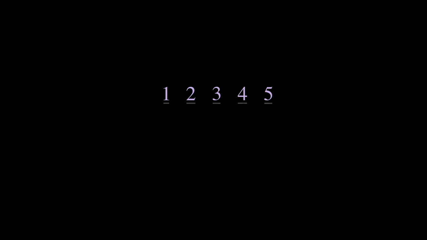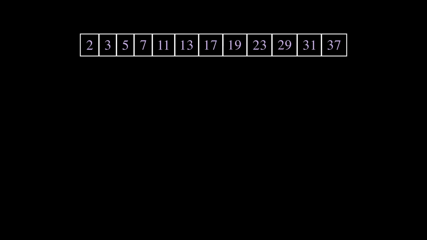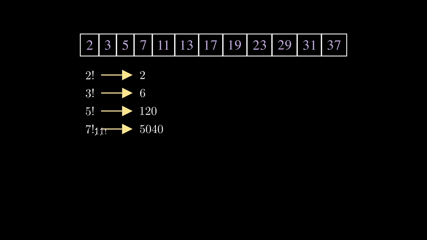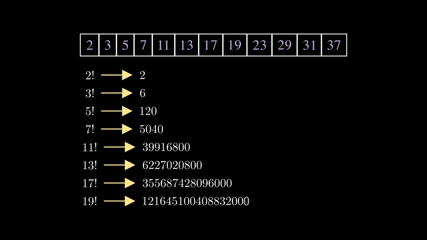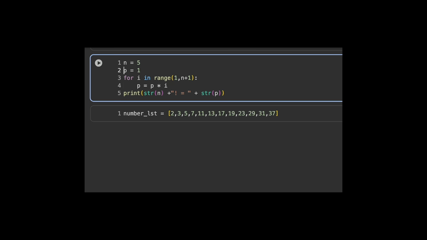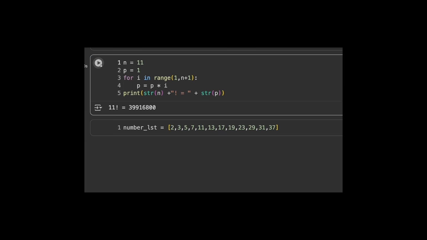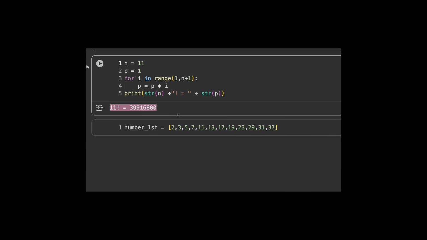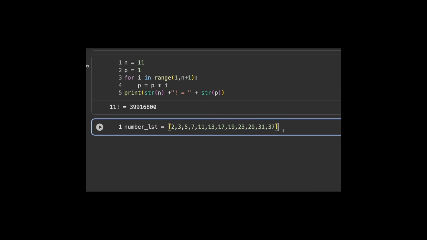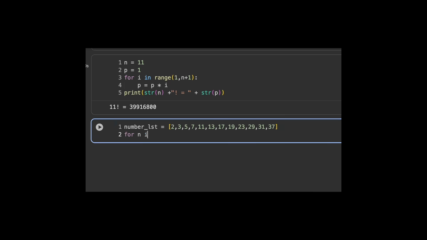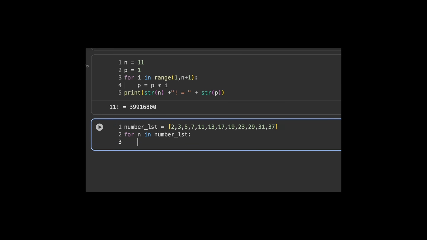However, what happens if someone throws me a list of integers and asks me to compute each one's factorial? What should I do? Let's look at this again. This block of code computes the factorial of n, and n is a variable. I can change n to 11 and see that the factorial of 11 is a big number. So why can't I change n into a loop variable iterating over a number list?